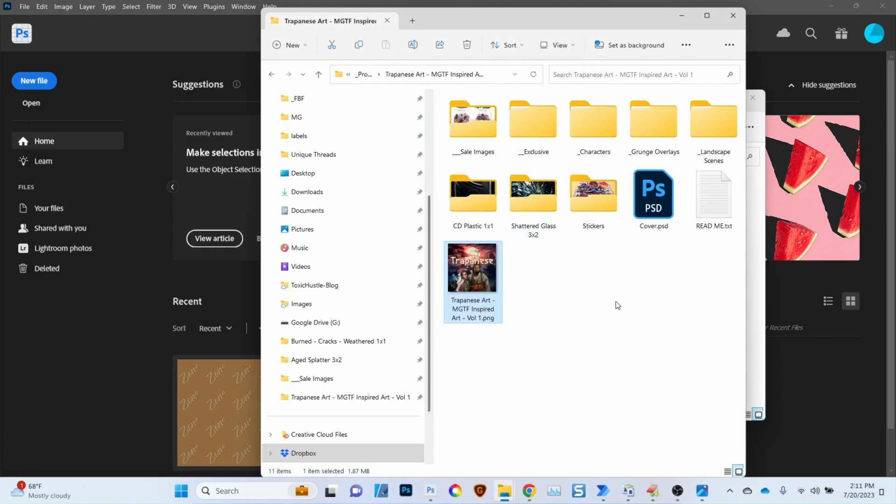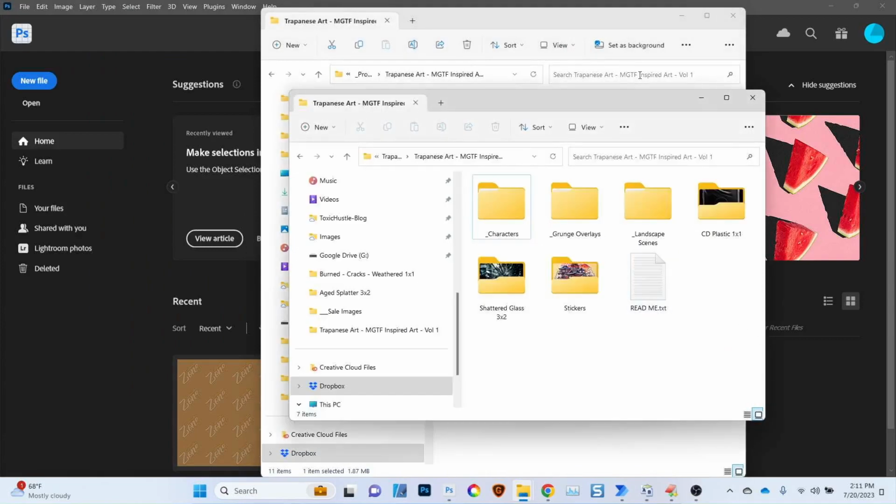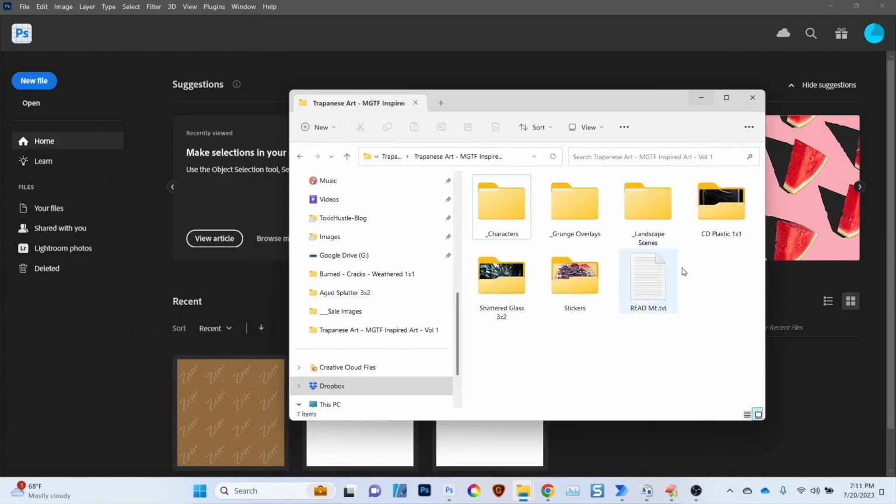So, first thing we're going to do is let's go through. This is not the folder. Close this out. So, this is the folder you get once you unzip it. You go inside the folder and you've got some characters, you've got your grunge overlays, you've got landscapes, you've got your CD plastic, your shattered glass, and stickers.